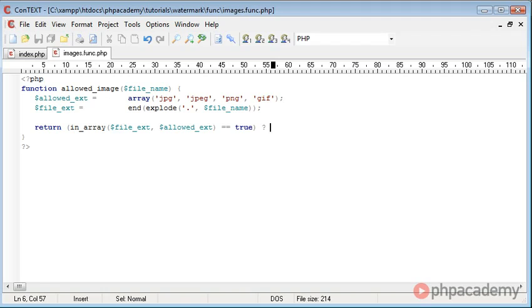Now if that equals true, that means that it is in the array. So we can use a question mark for the first return, which is true, and then we use a colon for the last return, which is false.